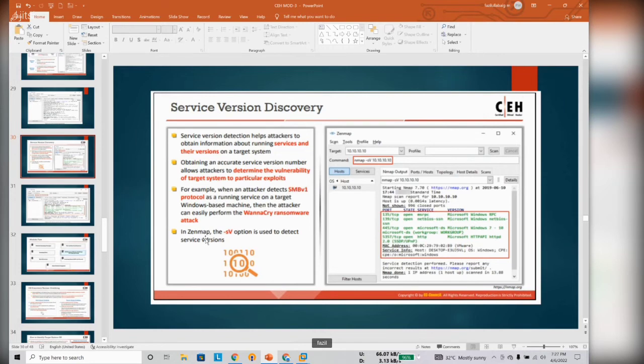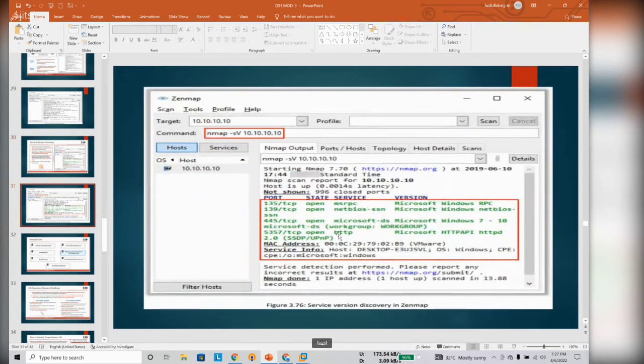In Nmap, the -sV option is used to detect the service versions. I have already explained this in yesterday's session, but you can see the example again here. If you give any target here, it will give the port status, which ports are available, which services are available, and what the versions of those services are.